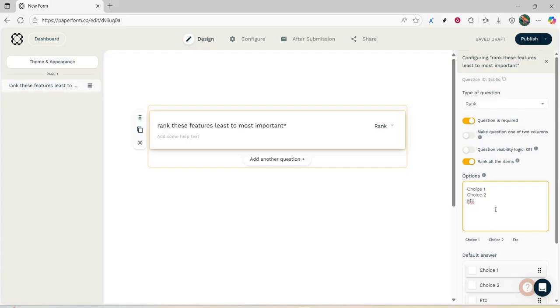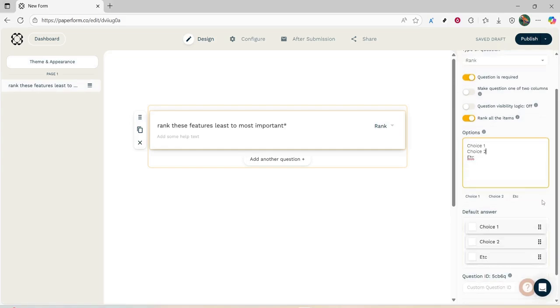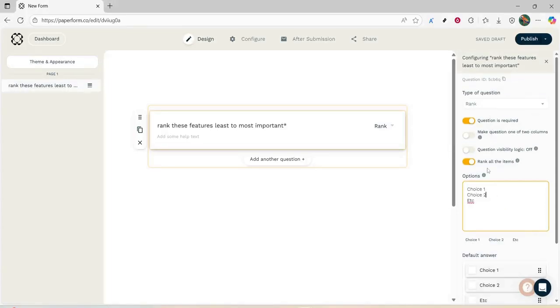You may want to set a limit on the number of items respondents can rank, ensuring they focus on the most important aspects. Additionally, enabling the shuffle order option makes sure that each respondent encounters options in a different sequence, thus reducing bias. Another option you could consider is making this question required to ensure you collect this valuable ranking information from every participant.